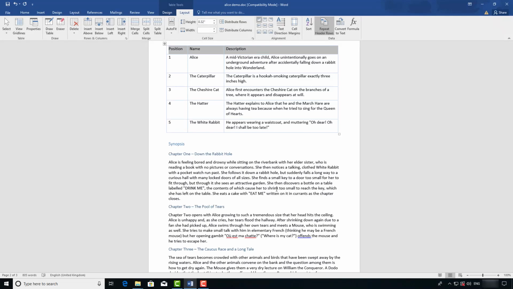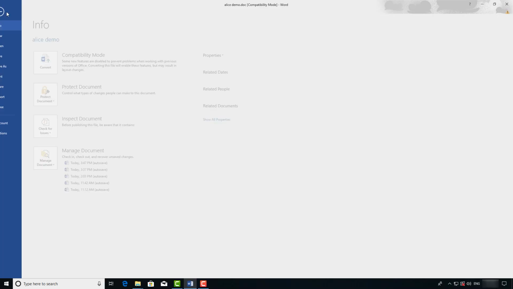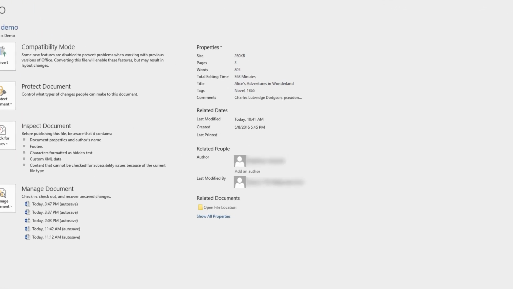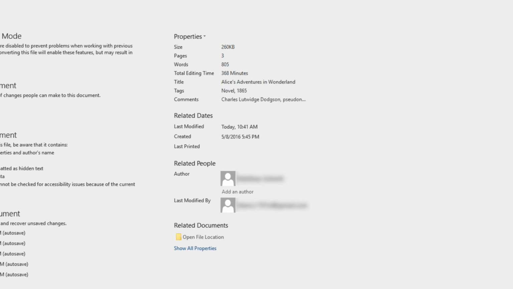Before saving the document, we should enhance it with meta-information. This meta-information can help a user to understand what your document is about. Select File to open the Info panel. Here you can add the document title, some describing tags, and comments to your document.